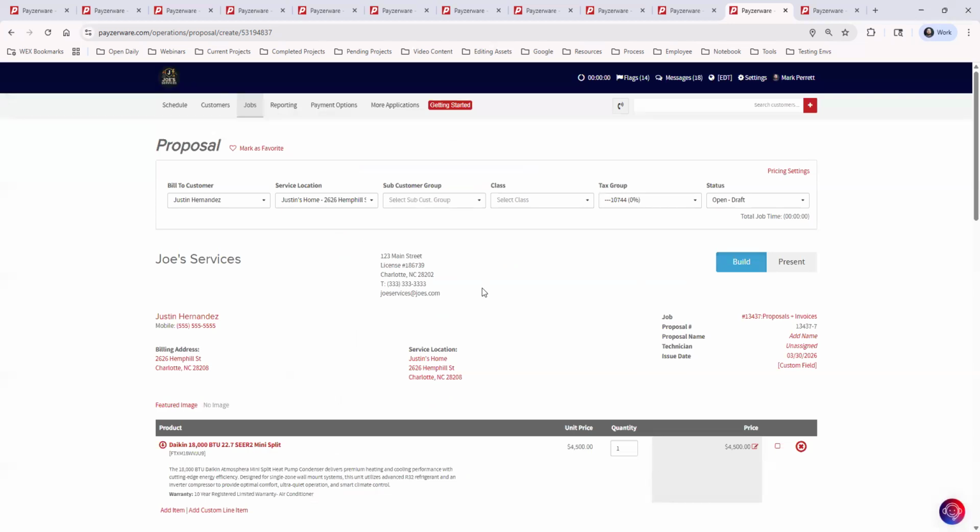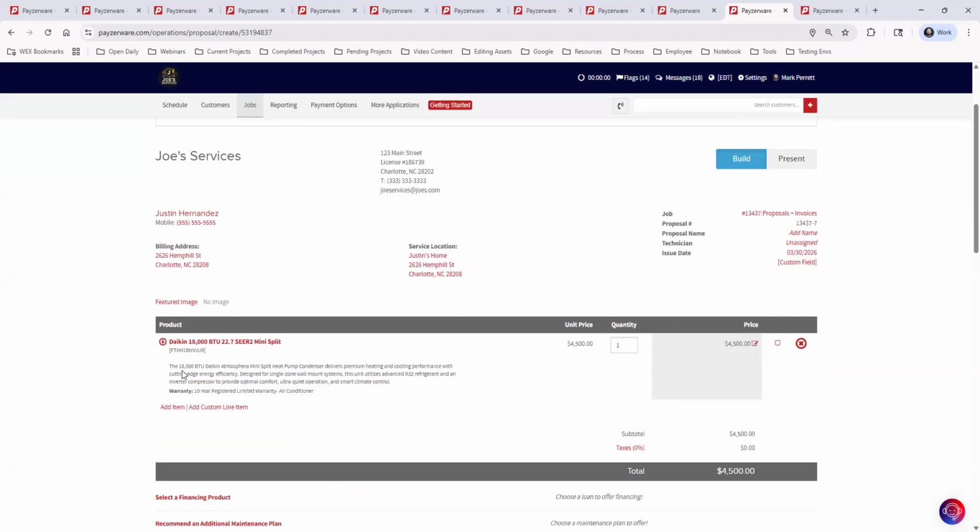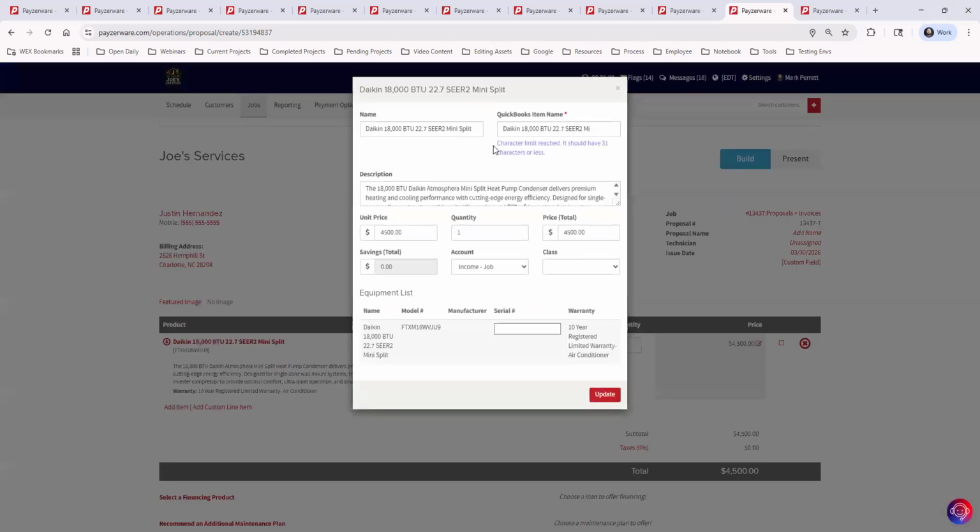Once you add an item from the price book, it will then become a unique item for the job form. And I can click into here and make this say whatever I want. Maybe they don't need to see all this. They just need to know this is a mini split install. And then I know that I need to charge them a little more today. So I'm editing the price.